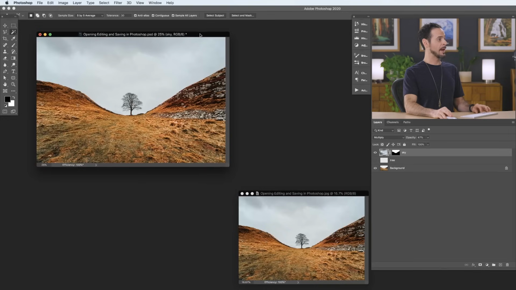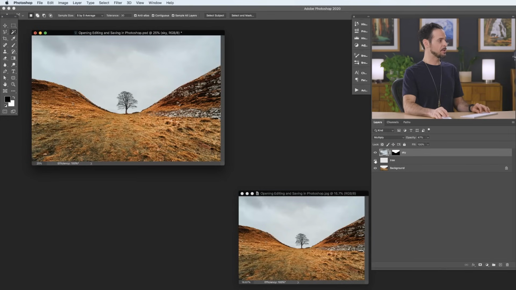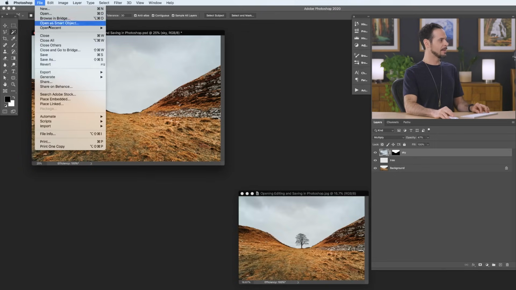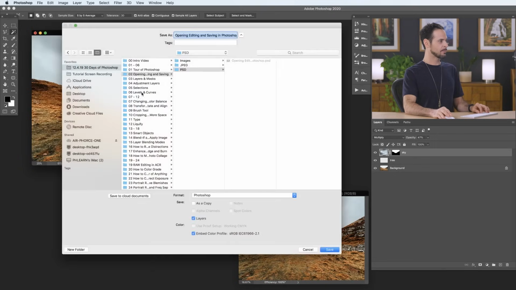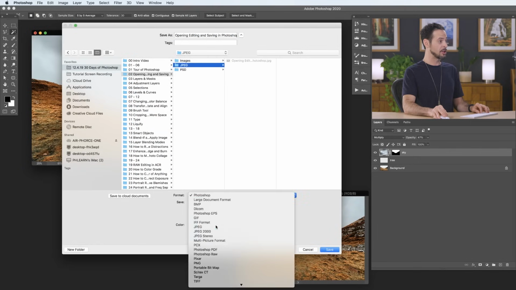Now let's say we want to make a change to our original PSD and save out another JPEG. Very easy to do. All we need to do is go back to our original PSD. This time I'm going to turn the tree layer on, which hides that tree. Next, we'll go to File, down to Save As. Okay, let's go to our JPEG folder. I'm going to choose my format to be JPEG.